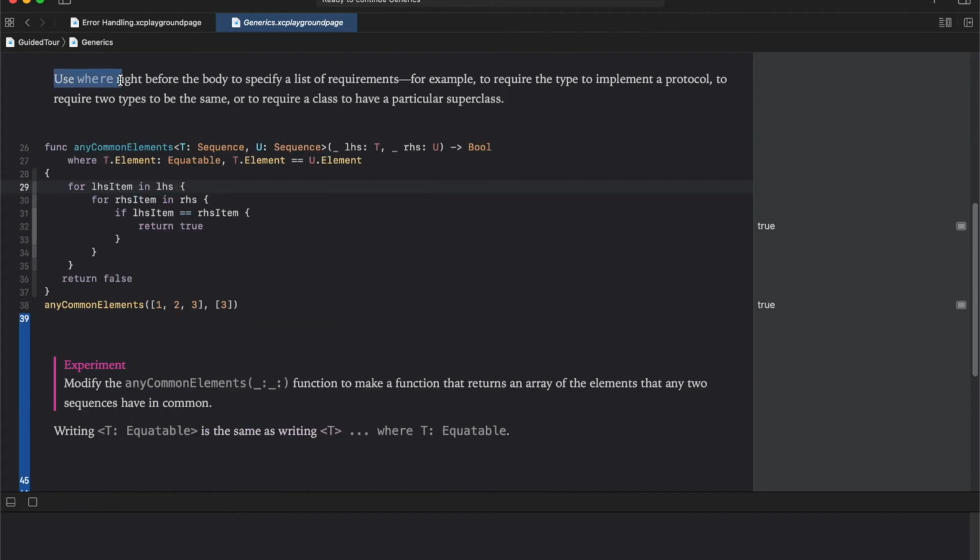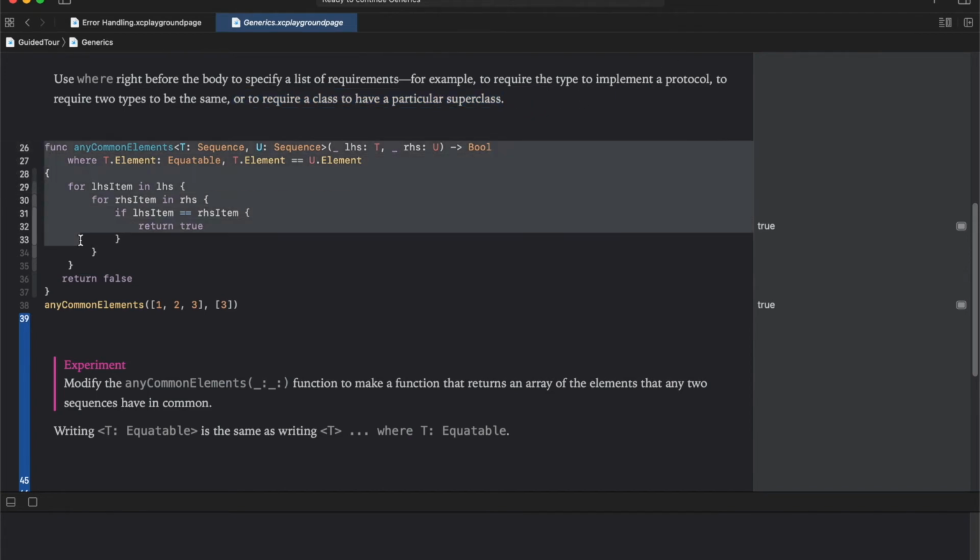Use the where keyword right before the body to specify a list of requirements. For example, to require the type to implement a protocol, to require two types to be the same, or to require a class to have a particular superclass. Now let's take a look at the sample code given below.